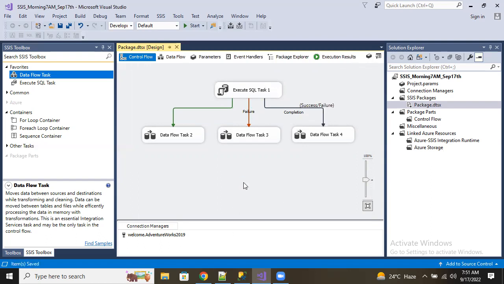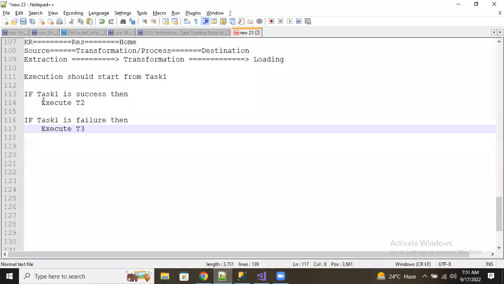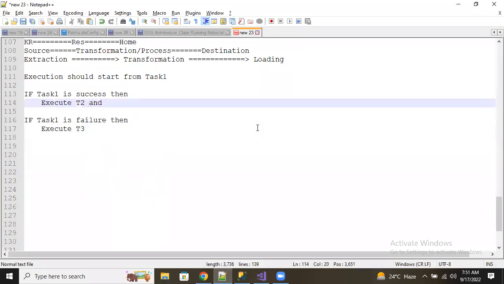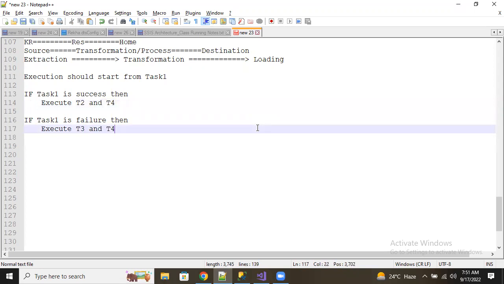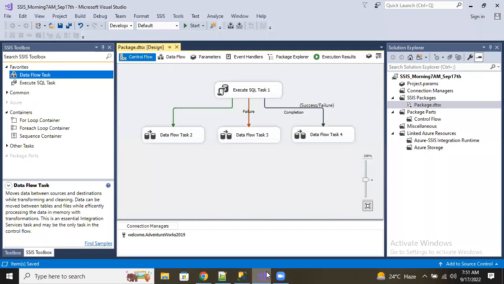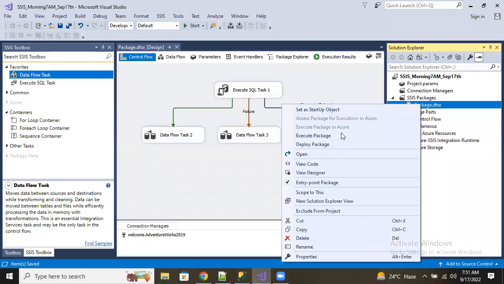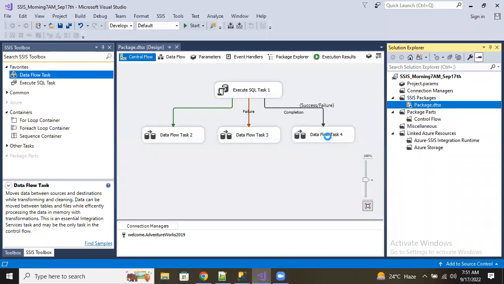Okay, let us change it here. Task 1 successfully completed. It executes task 2 and 4. And task 1 got failed, it executes task 3 and 4. Task 4 is the mandated task that executes always.